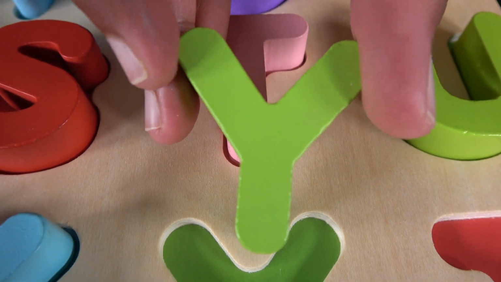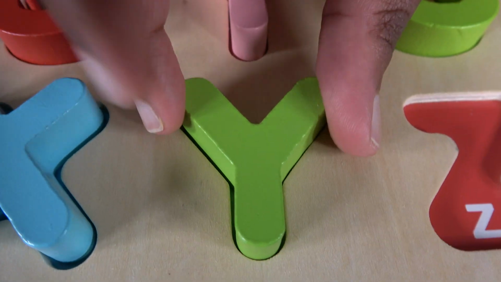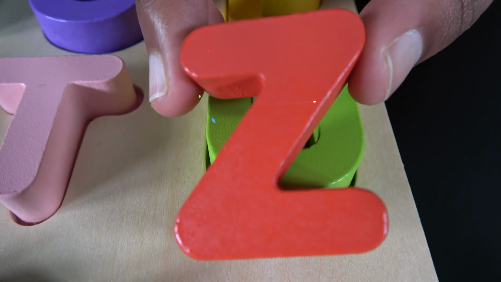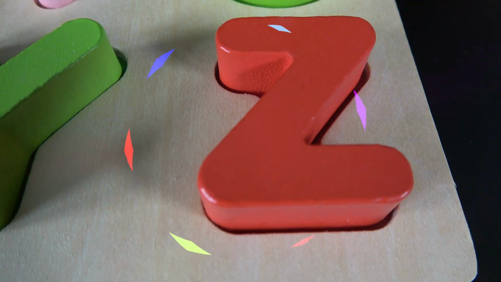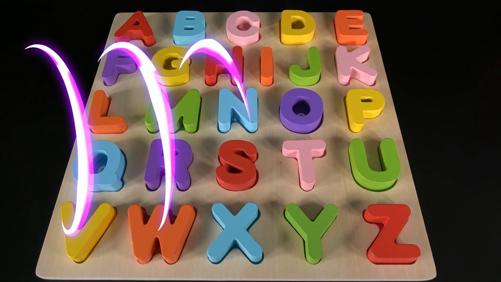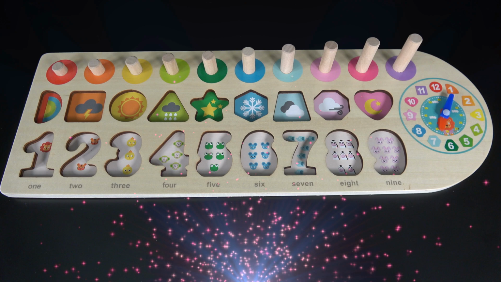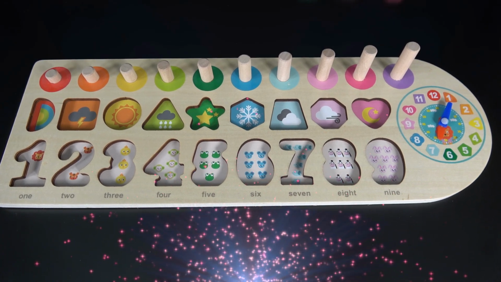This is the letter Y. The letter Y will go here. Y. This is the letter Z. The letter Z will go here. Z. Wow, you've learned letters A to Z. We will learn counting and numbers.